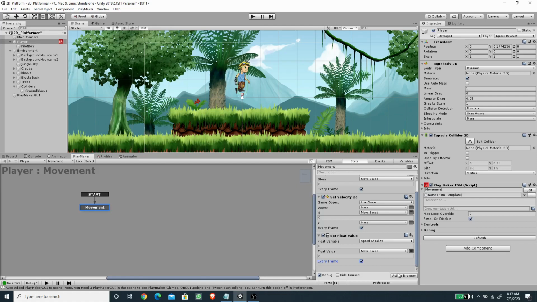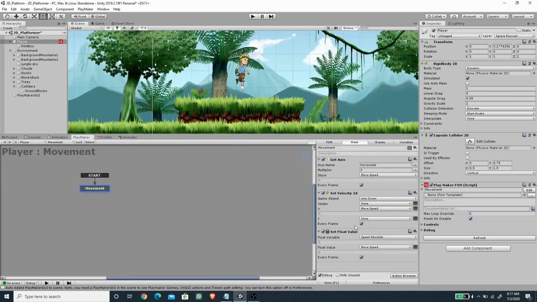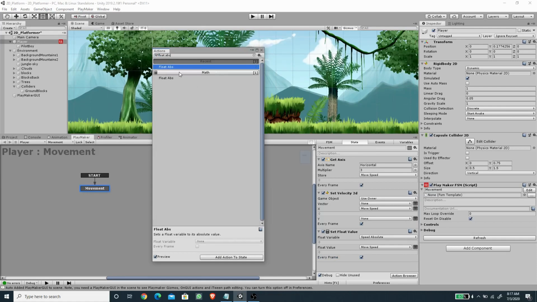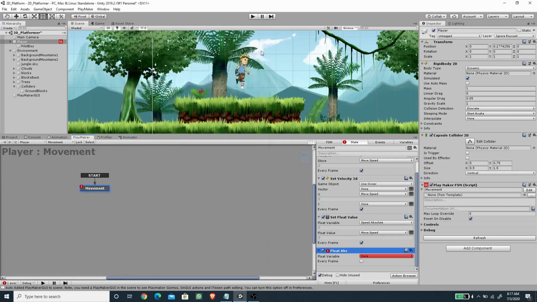And after that, let's add a new action. And we need to convert this speed to an absolute value. So it's going to be always positive, the speed absolute value, regardless of the direction of our movement. So now let's assign the speed absolute value as the variable of the float absolute action, and make sure the every frame option is checked also.